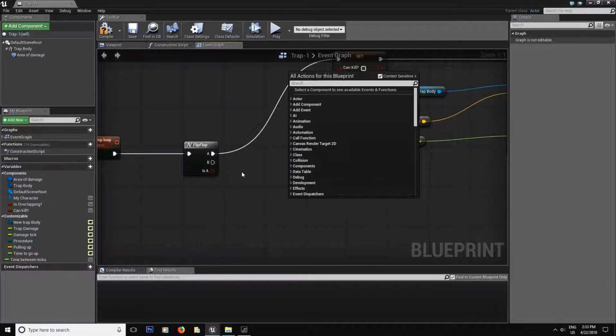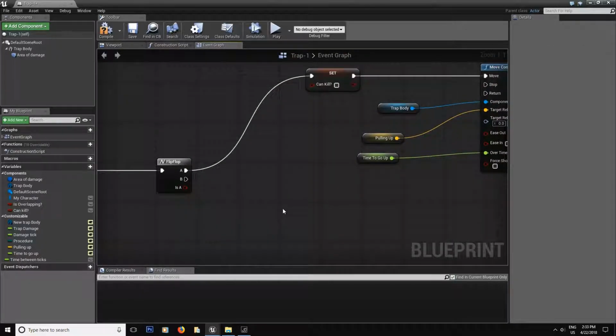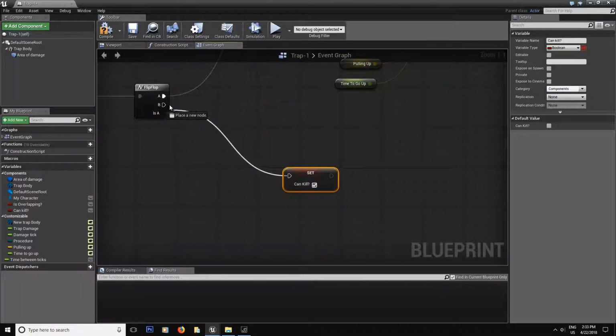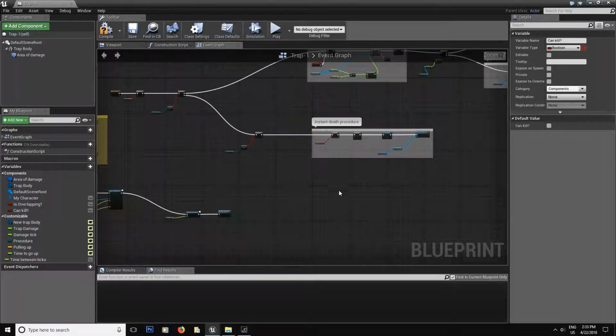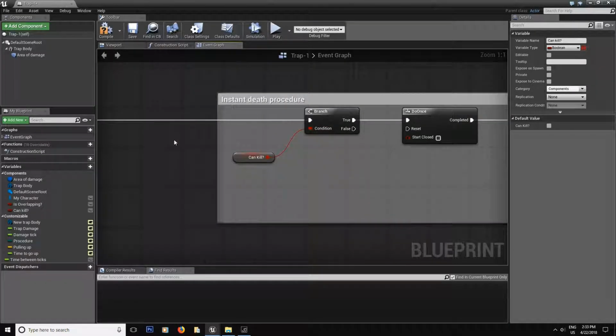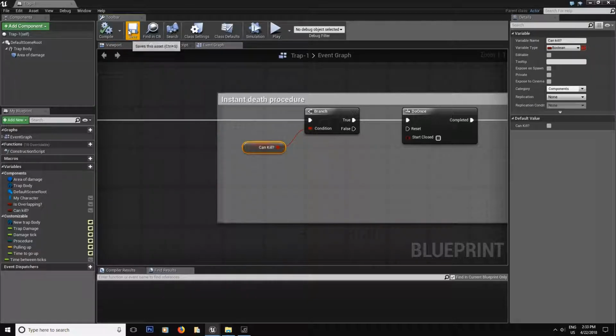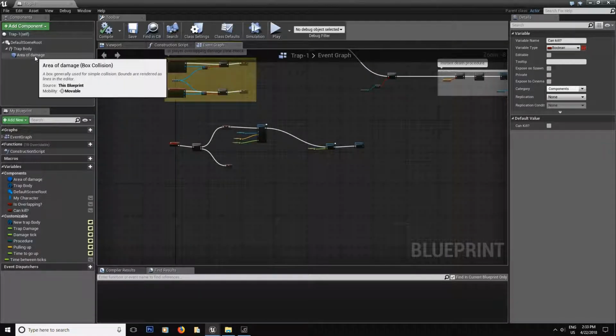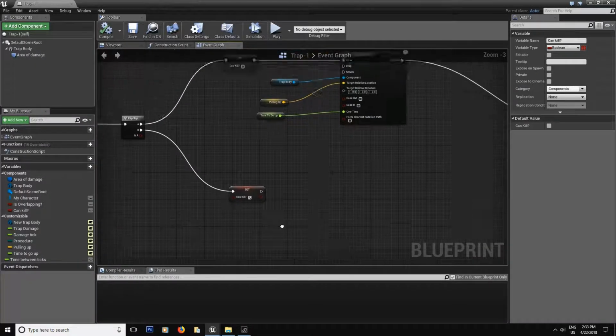So from here, the second thing, now it's going to strike down. The first thing that's going to happen is we're going to set can kill. I don't know if you remember, in the last episode we did a Boolean check to see if the player could be killed when overlapping the pillar, so the death zone. That's our area of damage over here, the collision.